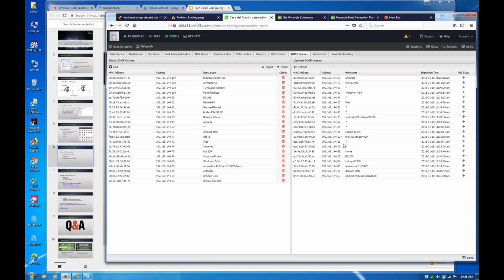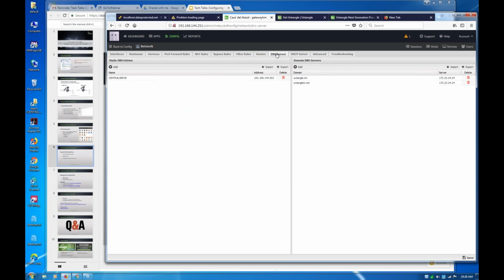Some of the other things you want to do, if you're using DHCP, you might make some boxes static. That way you can know what their IPs are going to be. If you have other DNS servers, like in a corporate environment, you may want to link to those so the machine will know how to get specific addresses and where to get those areas.